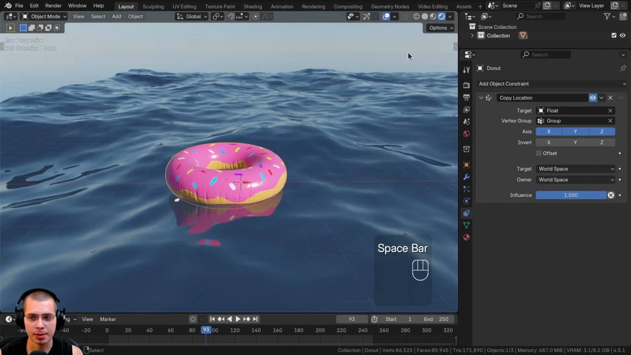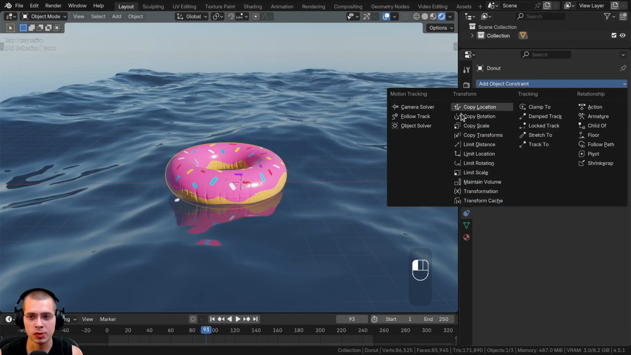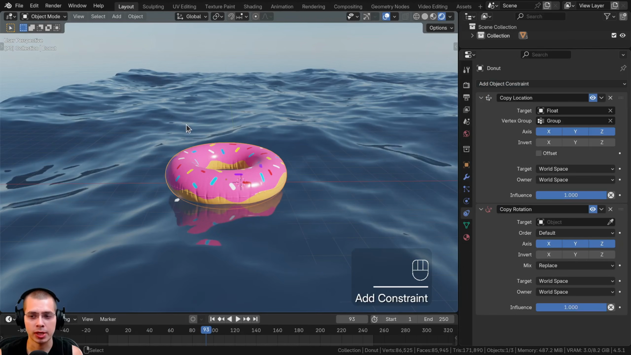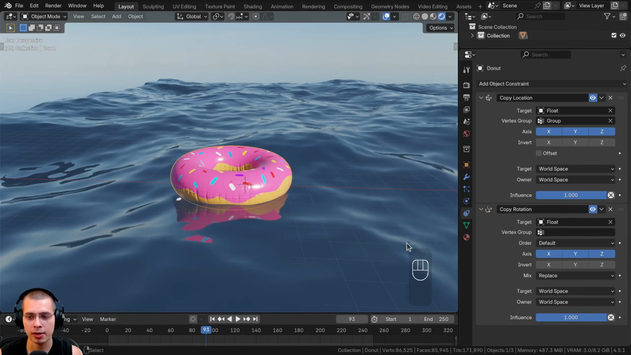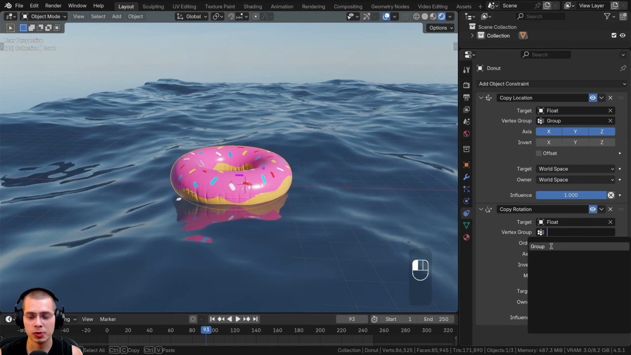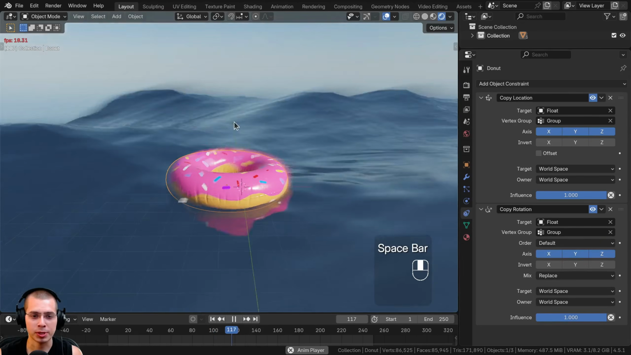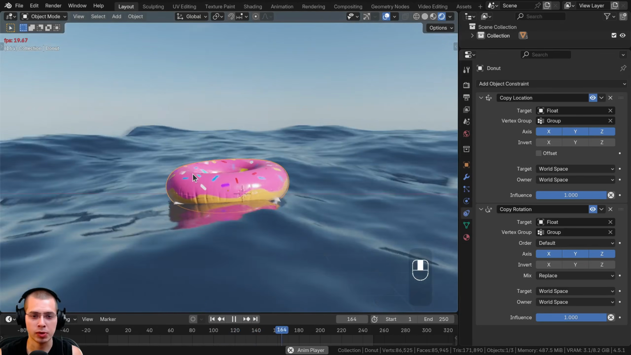So what I want to do is select the pool donut again. We'll go to add object constraint, and this time we're going to add copy rotation. And then here on the target object, we can choose the same float plane there. And then on the vertex group, we're going to choose that same group that we added. So now if I press the spacebar to play this, you can see it's moving around with the water.